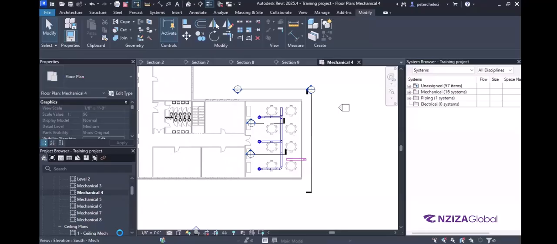So after sizing your ducts, press the save button and save your model.